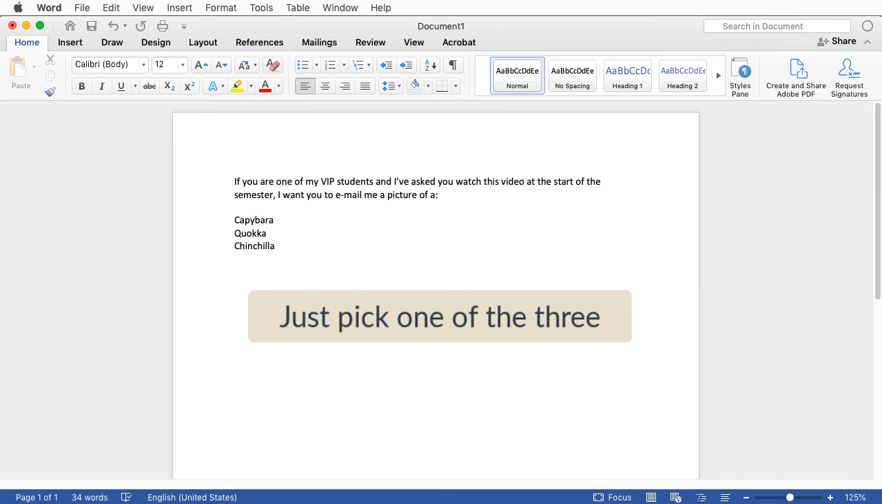Pretty much for all other VIP-related communications, I want to handle it through Basecamp. So ping me on Basecamp for everything else. But for the cute animal picture, use email.